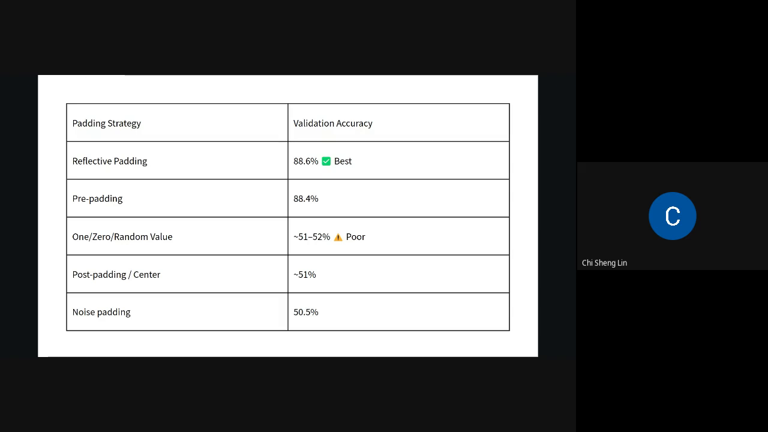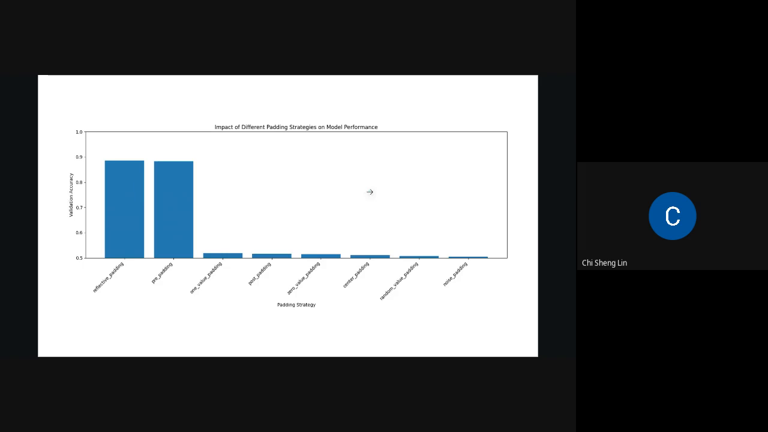Okay, so here's the visualization of the previous result.